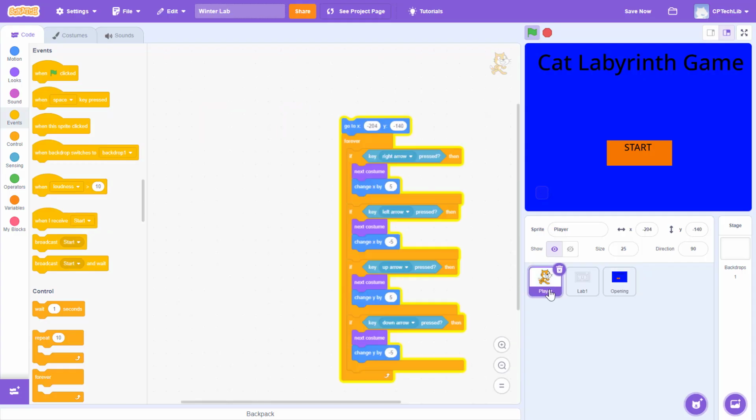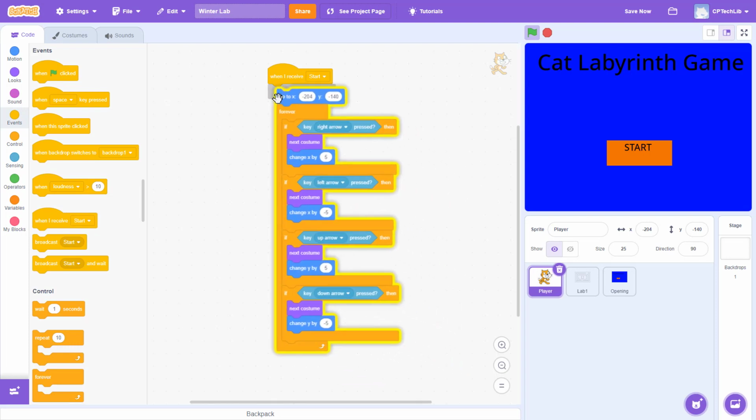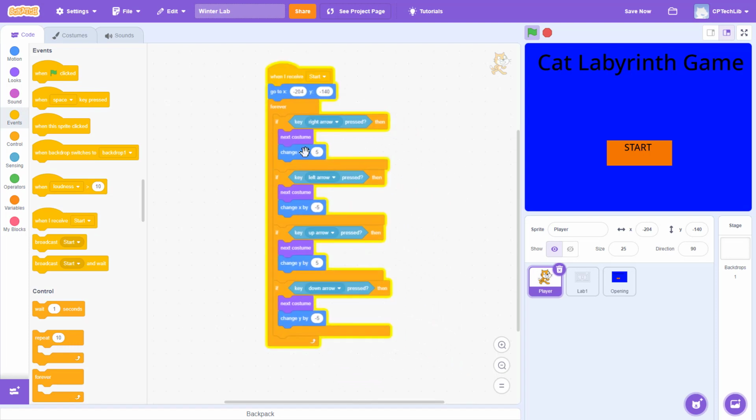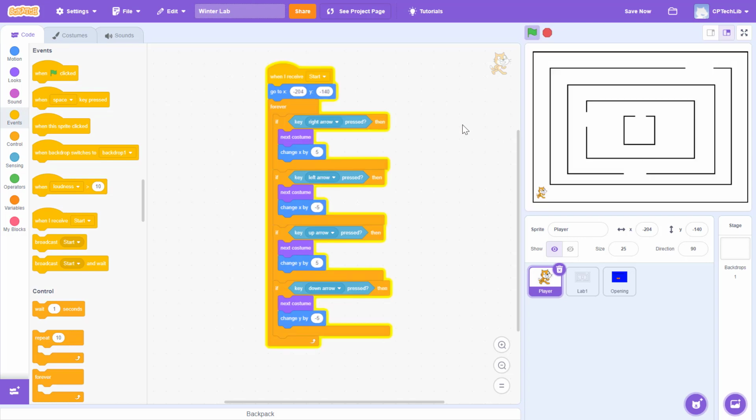We're going to go over to player. And we're going to click on when I receive start, this stuff will happen. So let's see if that works. Perfect, and we are good to go. Now the reason I tied it to that instead of just leaving it with the green flag is that if we left it with the green flag, the player could move the little cat around even with the start screen on.